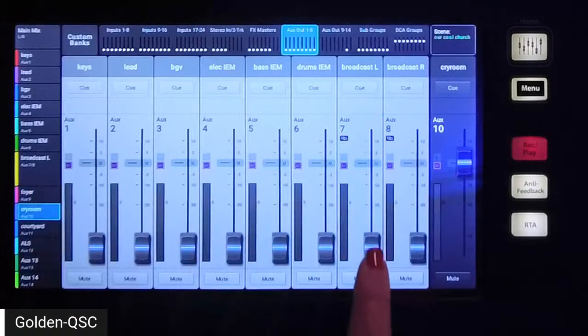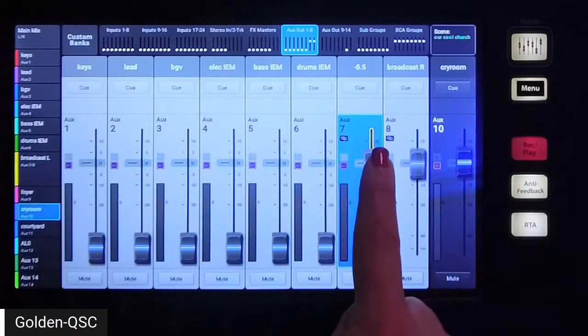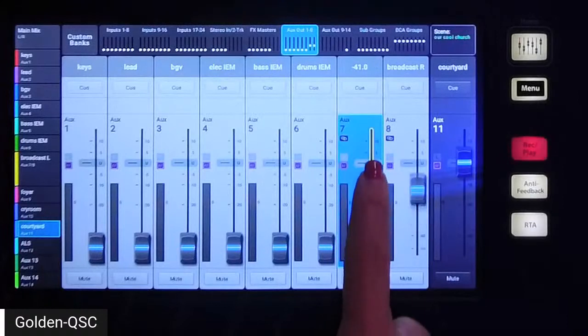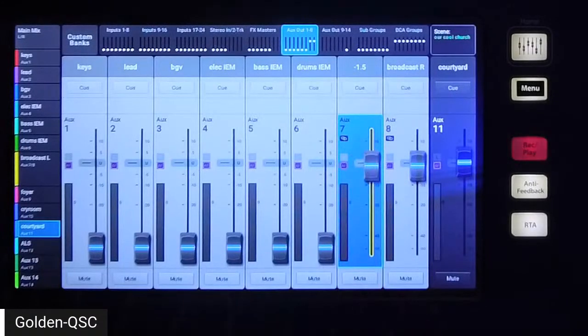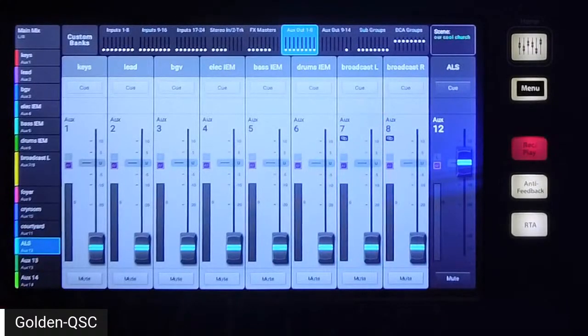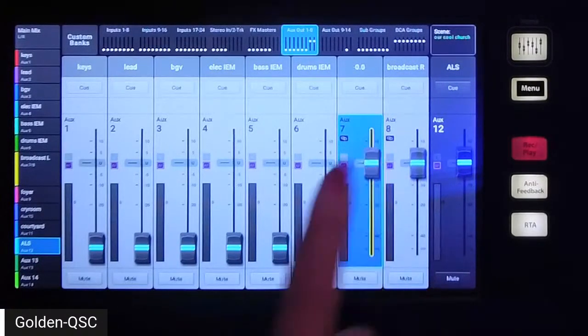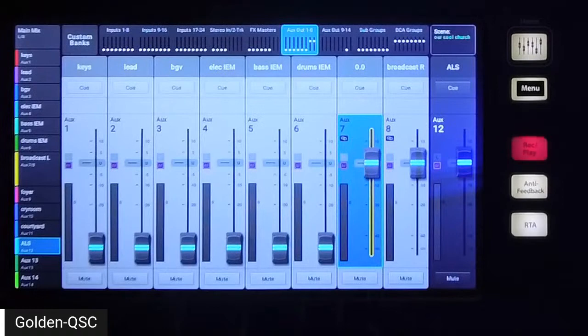Then we'll go to the cry room. We're going to add the broadcast mix to the cry room. Then we'll go to the courtyard. And we'll add broadcast mix to the courtyard. Then we'll go to our assisted listening system, and we will add broadcast mix to the assisted listening system.